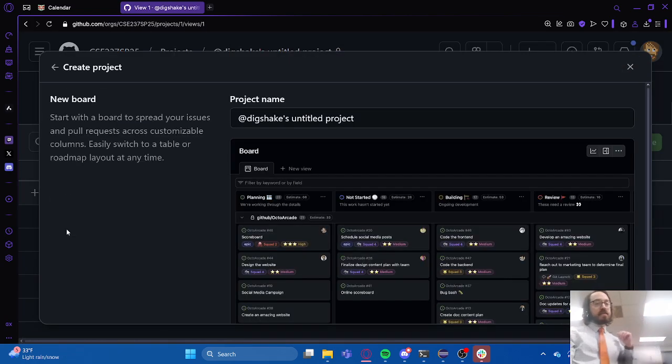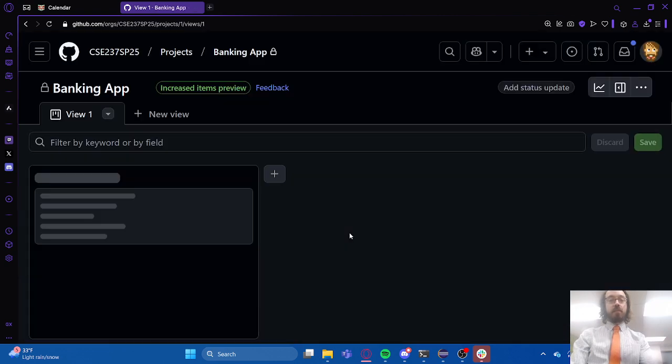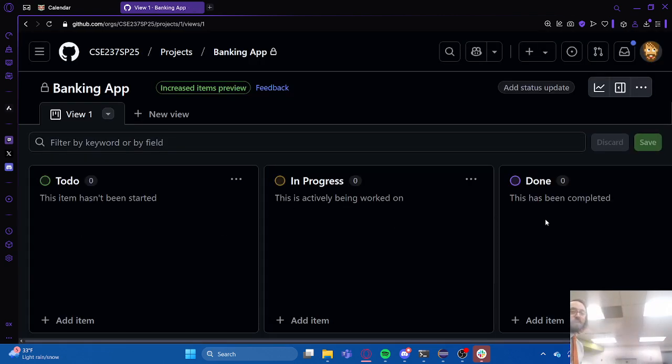We're going to use a board template. Up here, call it whatever you want. I'll call it banking app. And then create the project. The default board actually only comes with 3 lanes. I want 4 lanes. I want an in review lane to appear here.